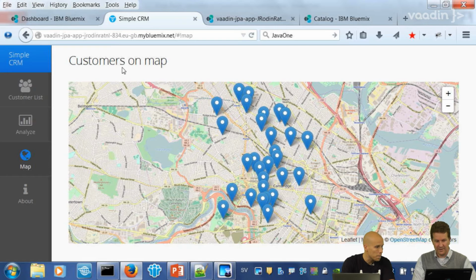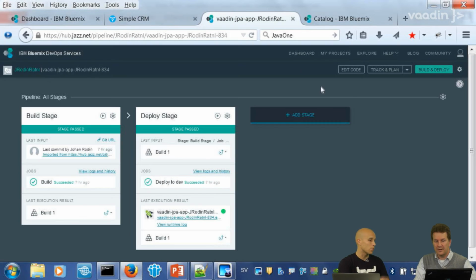Exactly. So one question I get on this is, how do you build this? How can you look into it? The source code for this boilerplate is available in the hub.jazz.net, which is pretty much like a GitHub. It is, exactly. So it's an option. If you like to develop on the web, you can do it. There are different options, but this is one way.